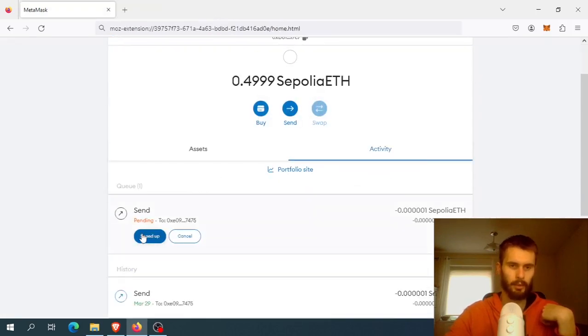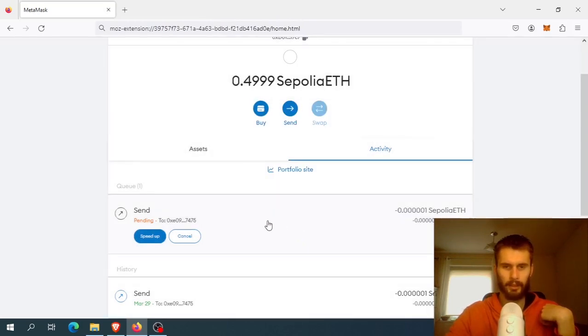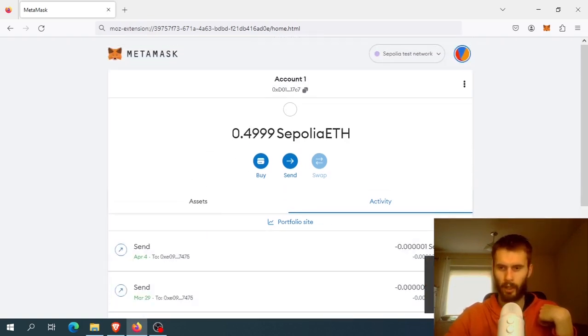And yeah, let's try doing the market rate, submit it, and basically it replaces our transaction with the correct gas fee, and you can see it's now pending, and it should confirm in a few seconds, or maybe we will need to do another speed up, which will be at least 10% higher in gas fees. So yeah, our transaction got confirmed, and this is how the speed up function works.